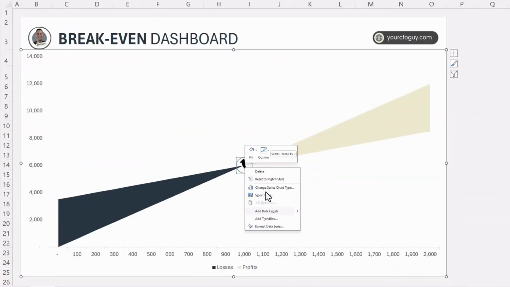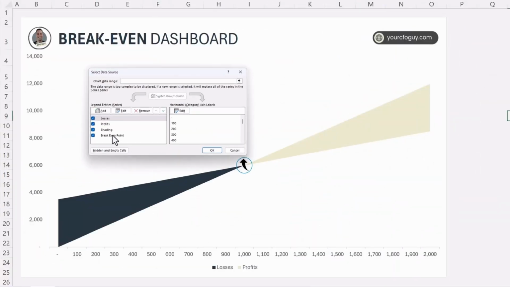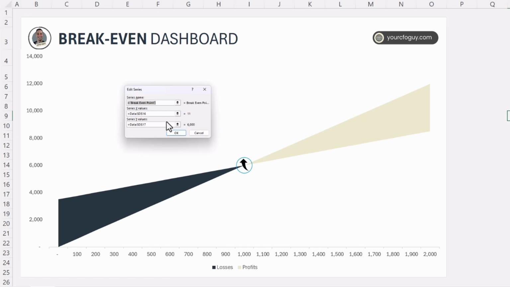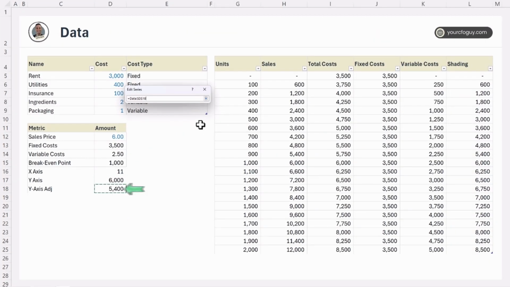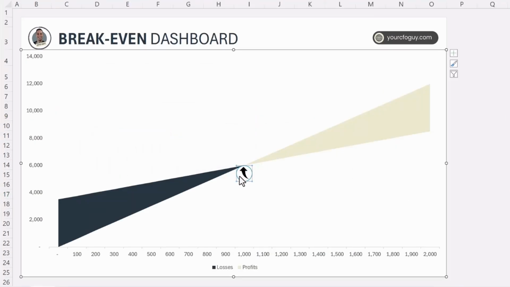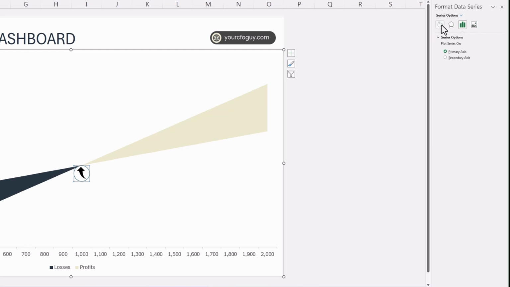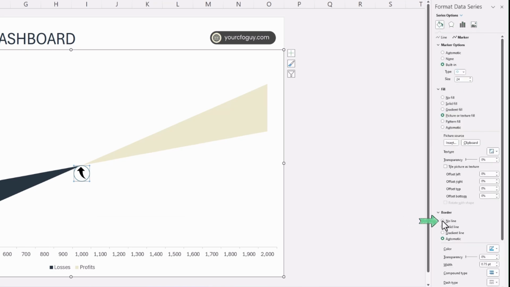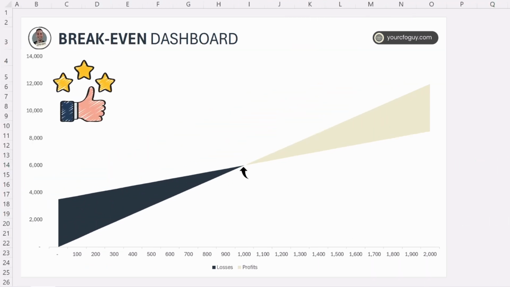All right, now I'm gonna go back. I'm gonna click on select data. And instead of the y-axis pulling from what we initially had, we're gonna change that to pull from this value instead. And looks like we still have a border around that. So let's just come back here and click on no line as such. Much better.